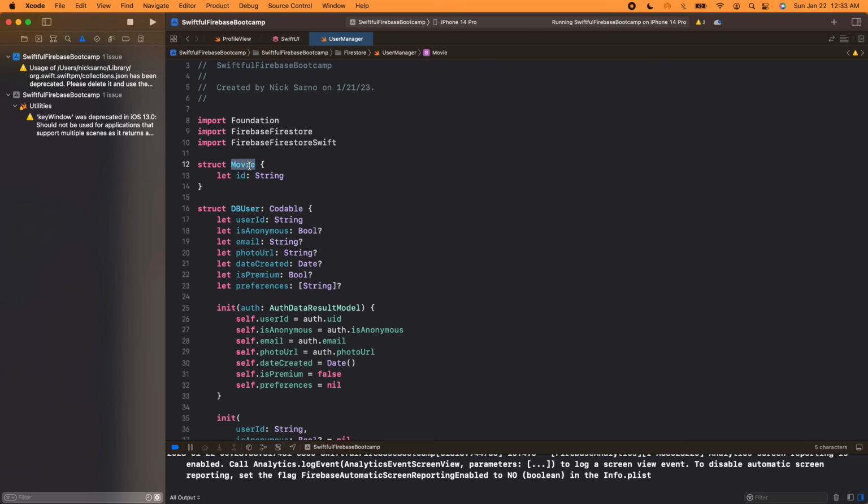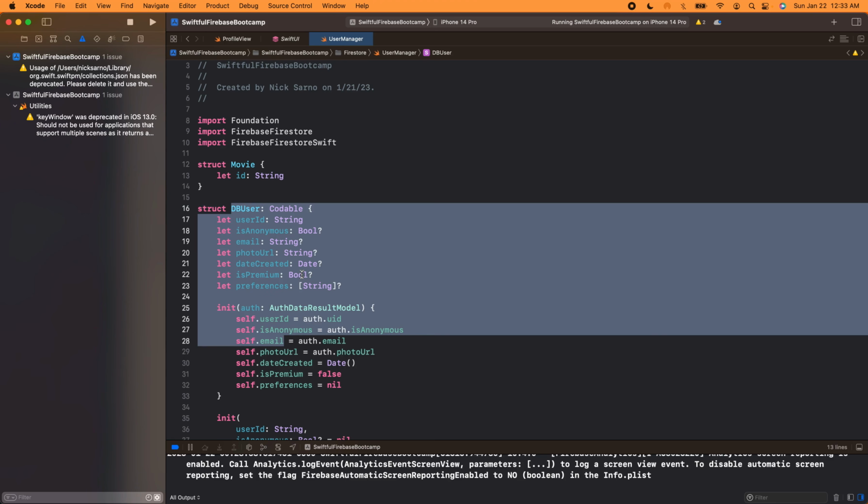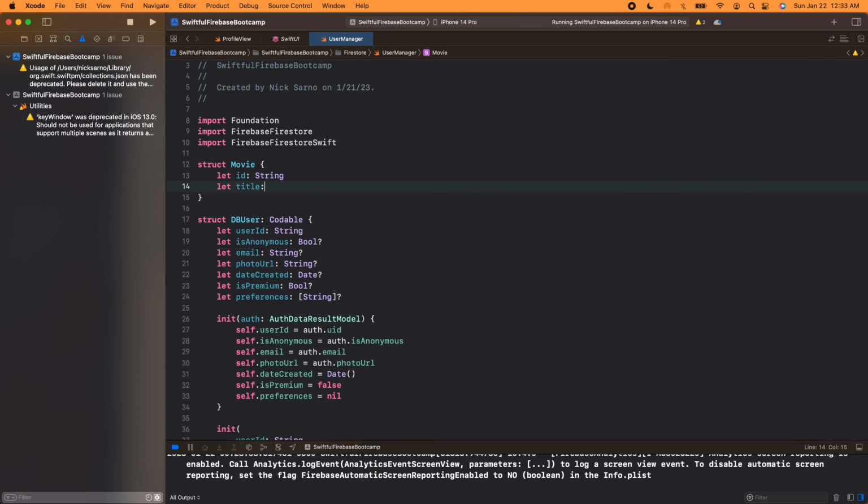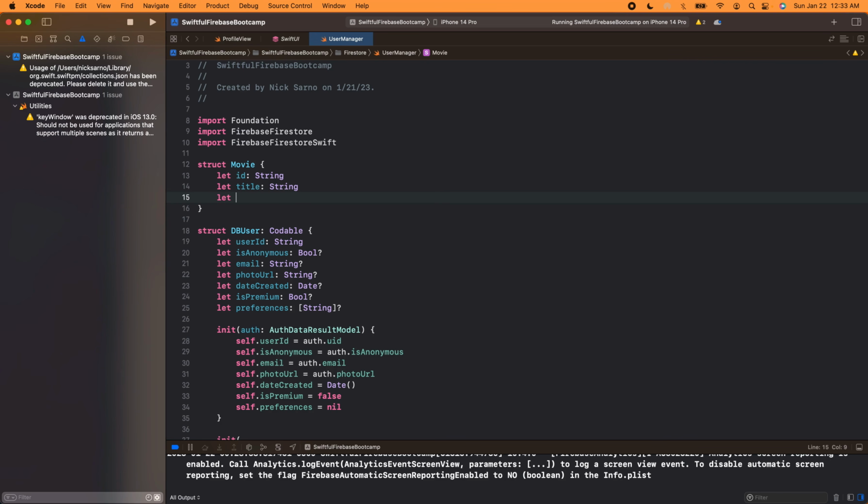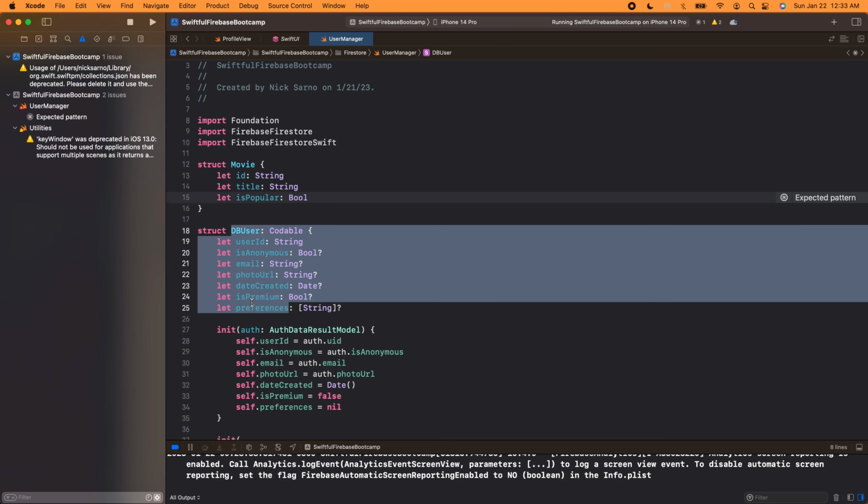Now, if it was a simple piece of data, we could just store it as a string or maybe an ID for the movie. But here we want to actually store the whole movie so that this way, when we download the user, we can also get all of that movie data in one fetch. Maybe that's the way that we're optimizing our fetch requests in our app. So this movie will have a title of type string and maybe, I don't know, maybe it's popular of type bool, right? So the question becomes, how do we get this movie inside the user object, right?